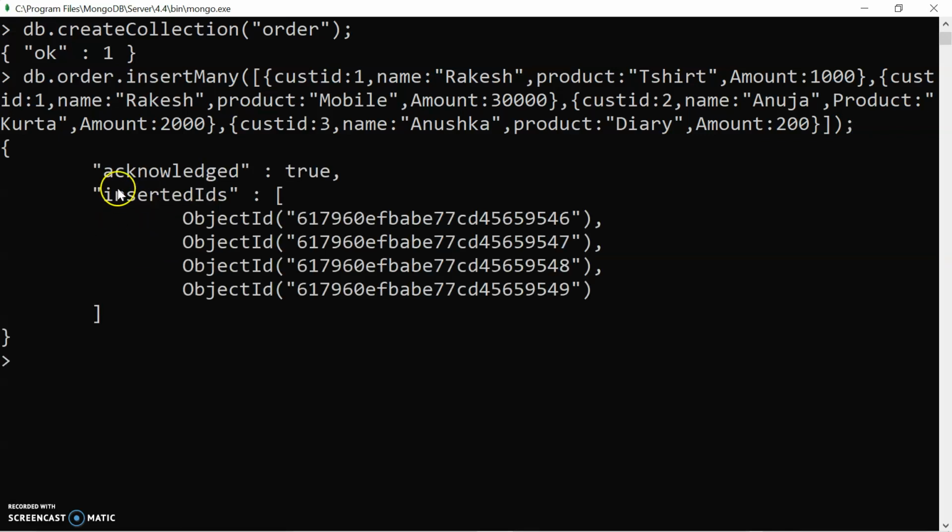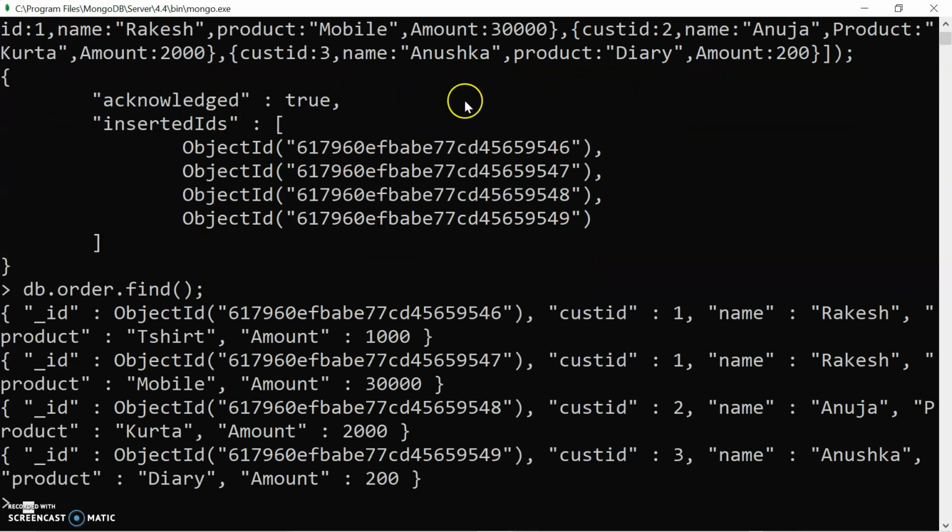So here you can see acknowledged true. It means our command is syntactically correct and 4 object IDs are created, one object ID for each document. Right, so whether all the documents are inserted or not can be seen with the command db.orders.find. So you can see the same object IDs 546, 547, 548 and 549.